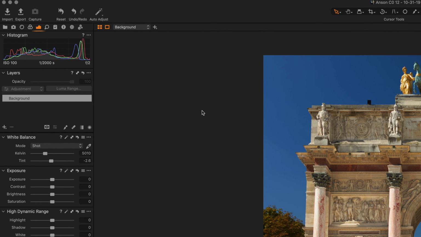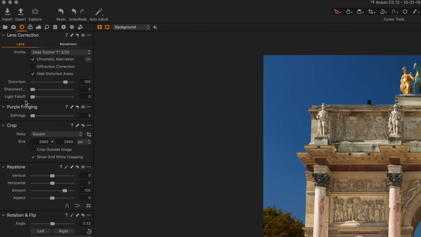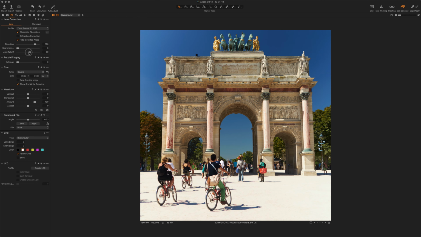To correct this, we can go over to the Lens Tool tab, come down to Light Fall Off, and drag this over until those areas are more in balance with the rest of the photograph.